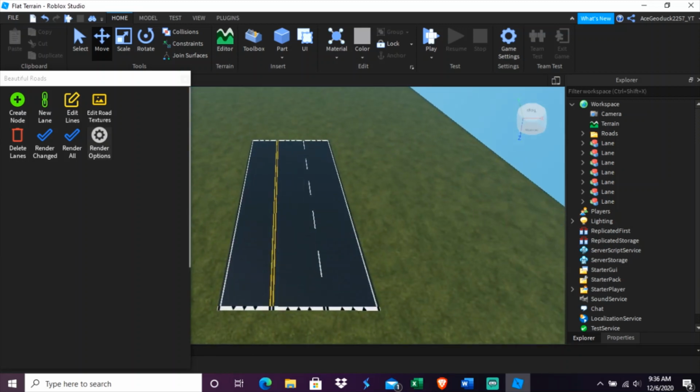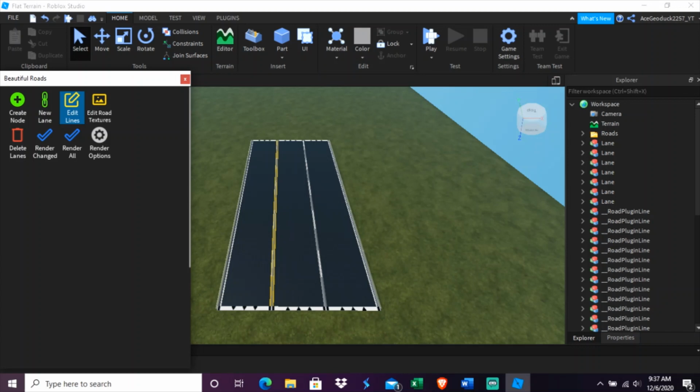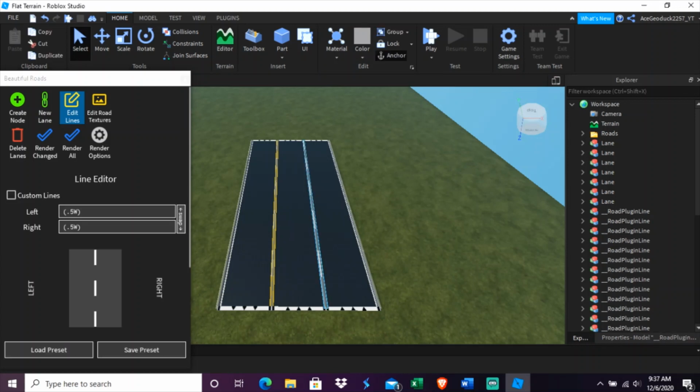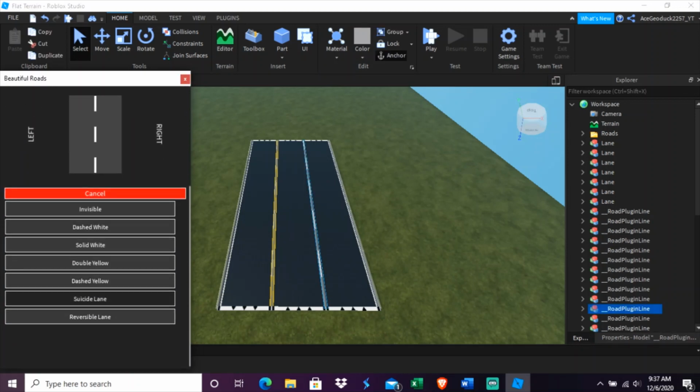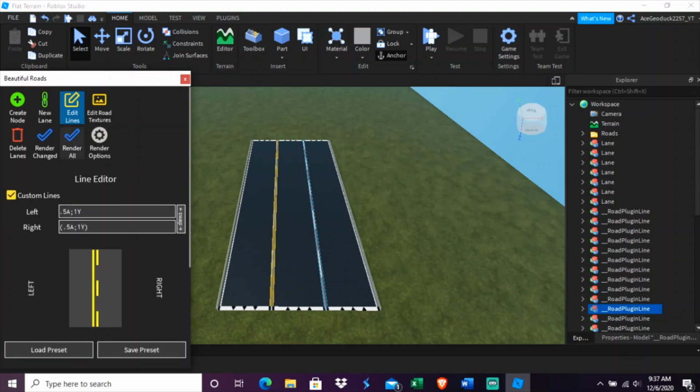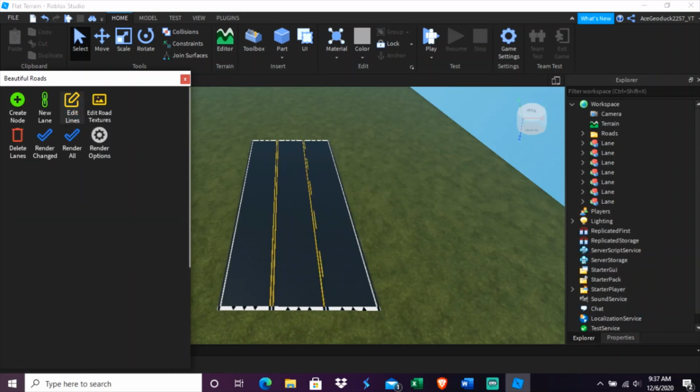So now what you want to do, in order to make a middle turn lane based off of real life, at least here in the United States, is select your line, go down and load presets, and choose the suicide line. What I always do is render it and double check to make sure it's what I'm wanting. So this is not what I'm wanting. The suicide line has to be flipped.